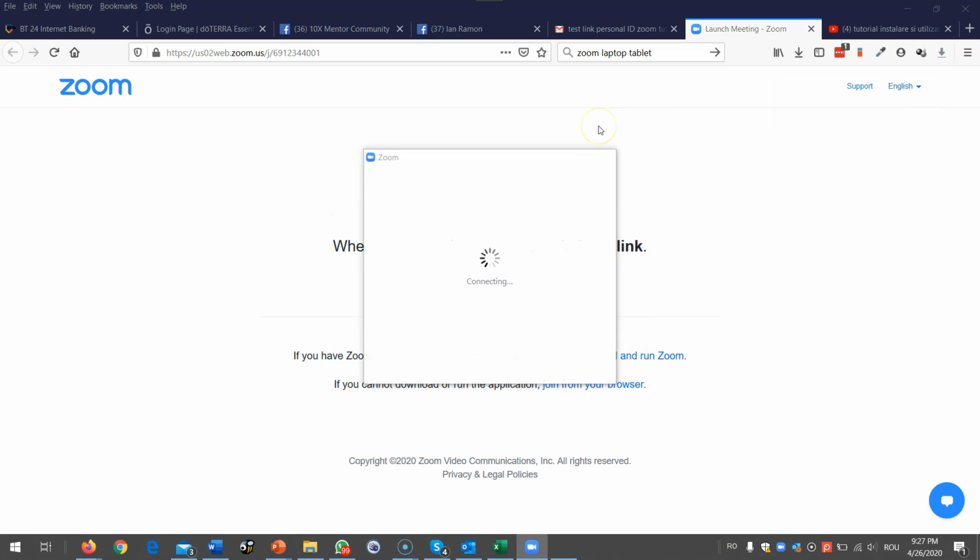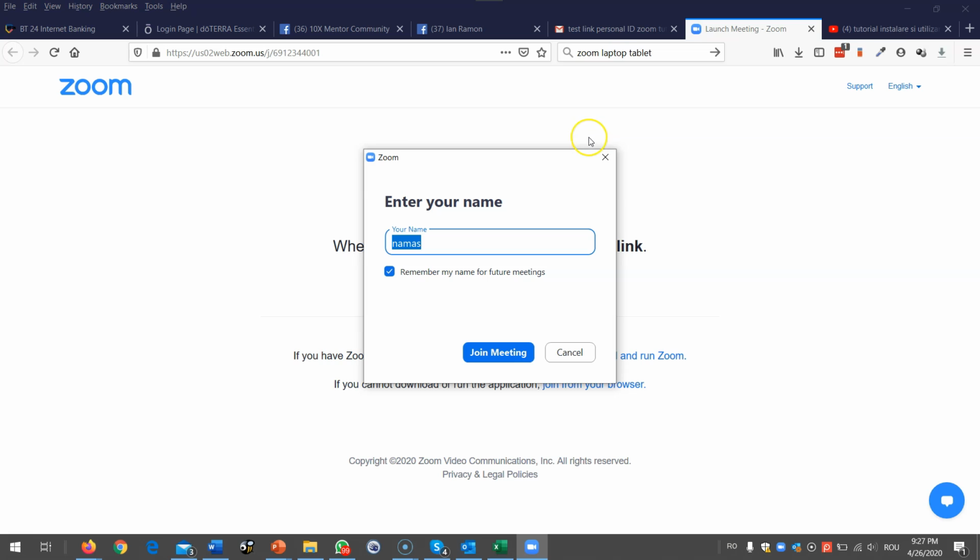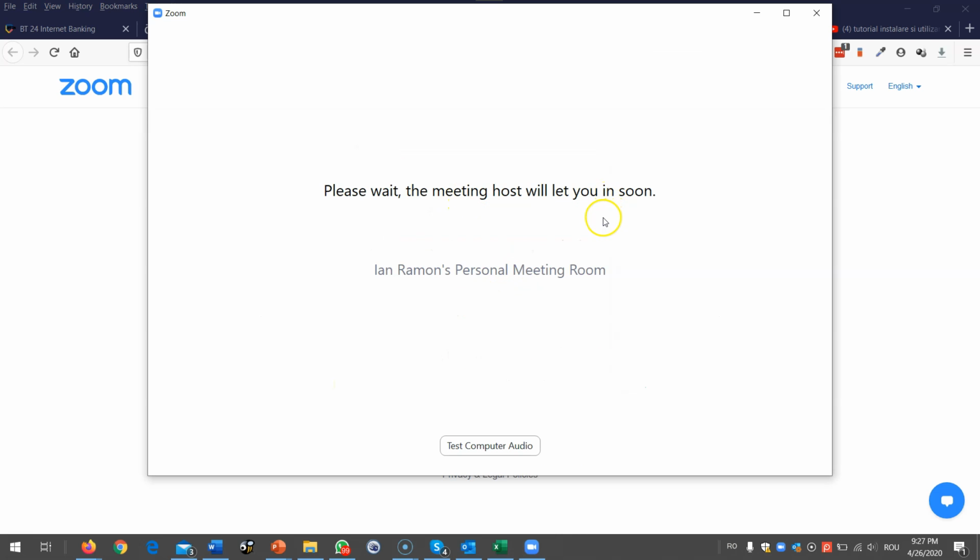So I'm using Windows 10. If you're using a Mac, it's the same thing. It says enter your name, right? You click join meeting. Please wait, the meeting host will let you in soon. So this means that the host who made the meeting has to approve you entering the room. Okay, so you do not have anything else to do than wait a bit.